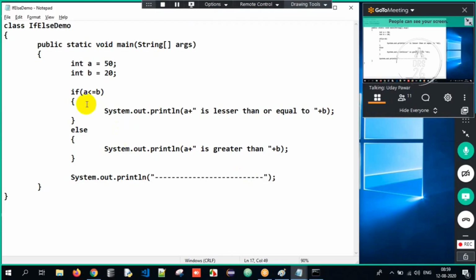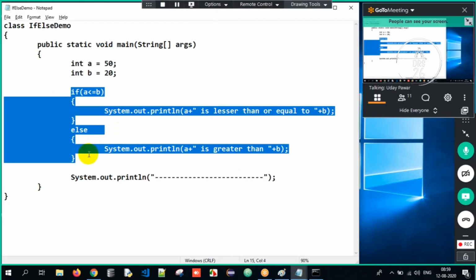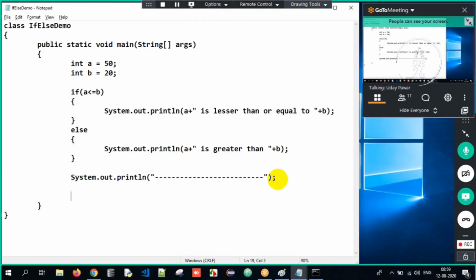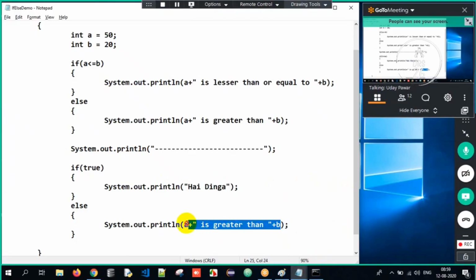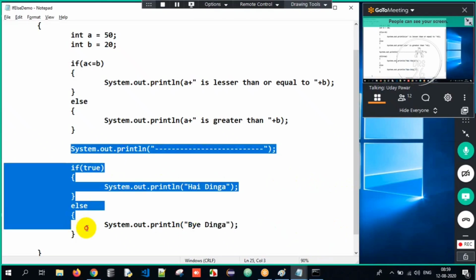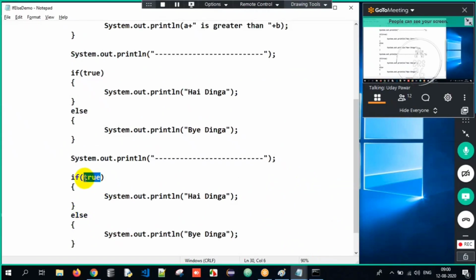See here, what I'll do, I'll have one if true. I can directly pass the control as well. So the if block will get executed. So I'll write it as hi dinga. Here I'll write it as bye dinga. So the same thing I'll repeat over here. So what am I trying to do? I will tell you how it gets interpreted internally, sir.